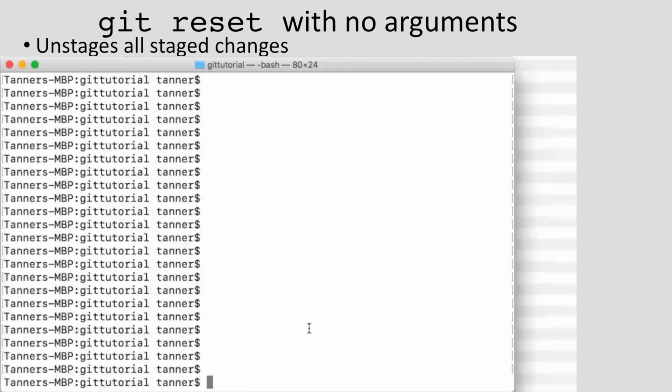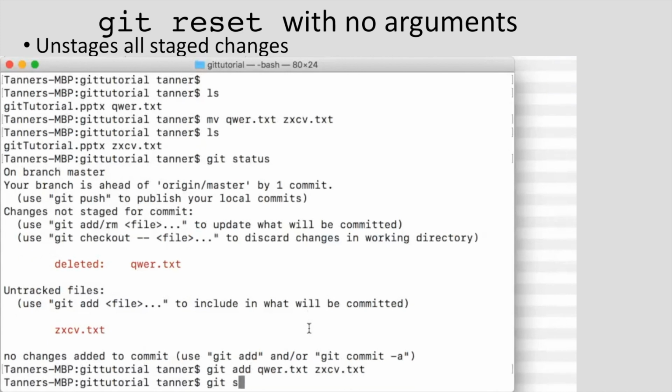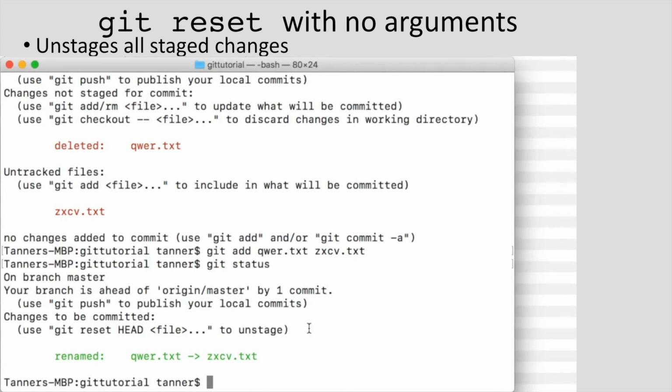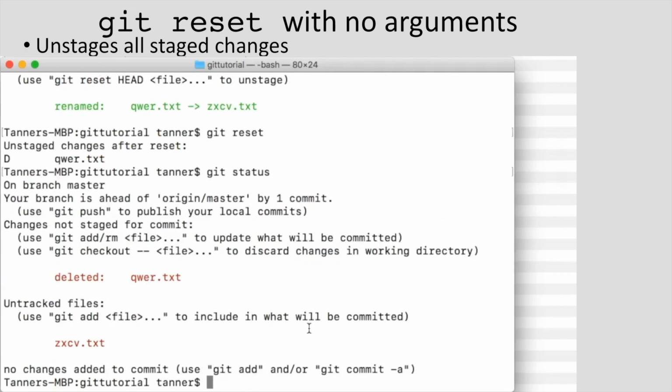I'm going to use the mv command to rename query.txt to zxcv.txt. Now if I run git status, it has not detected the fact that I renamed the file. But if I git add the file name before and the file name after, it detects that I actually renamed the file. If I run git reset, it will undo git add. Git reset undoes git add. And as you will see, it's exactly what it was before I ran git add.